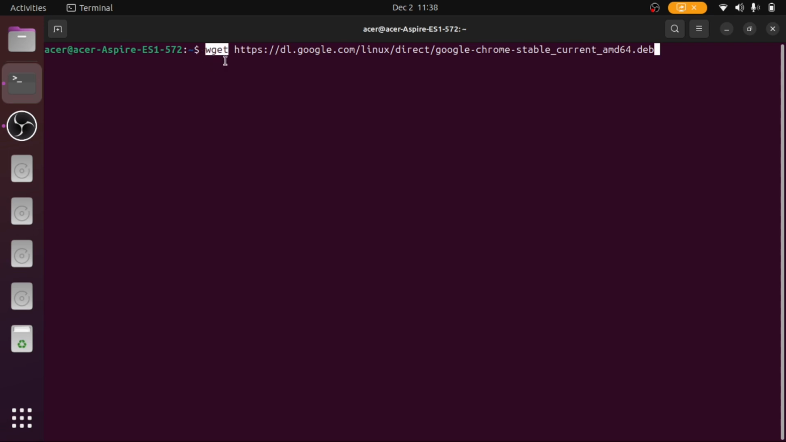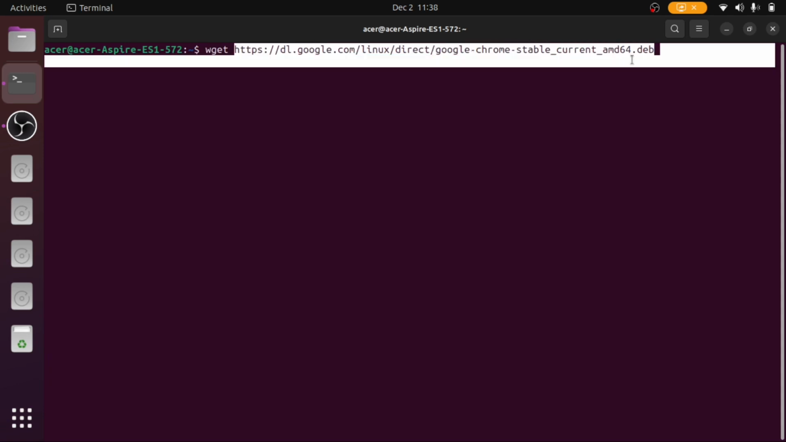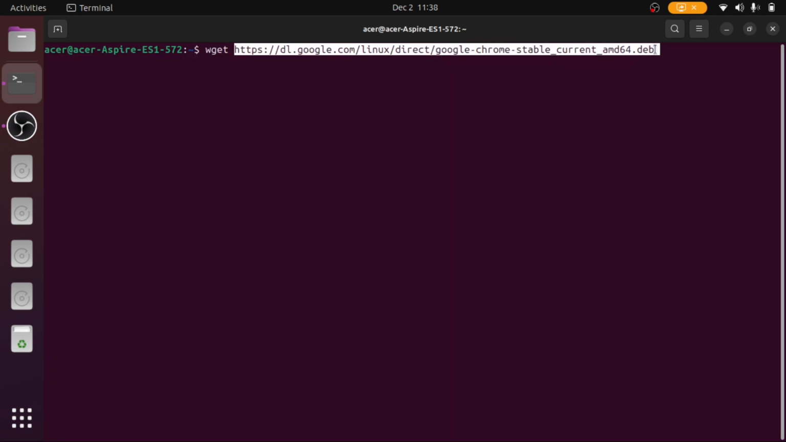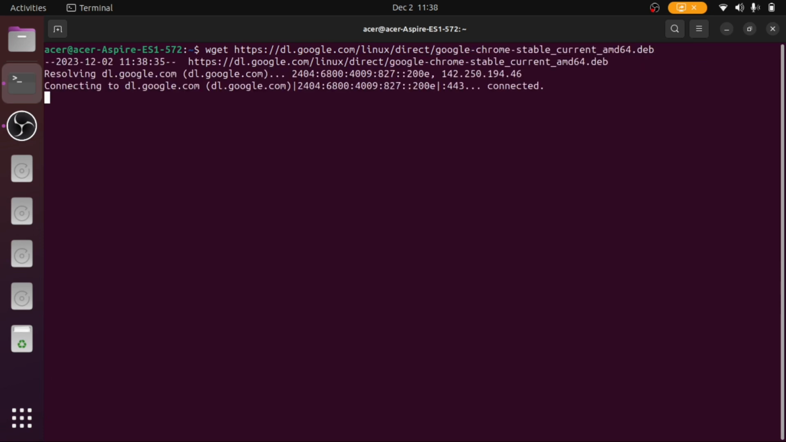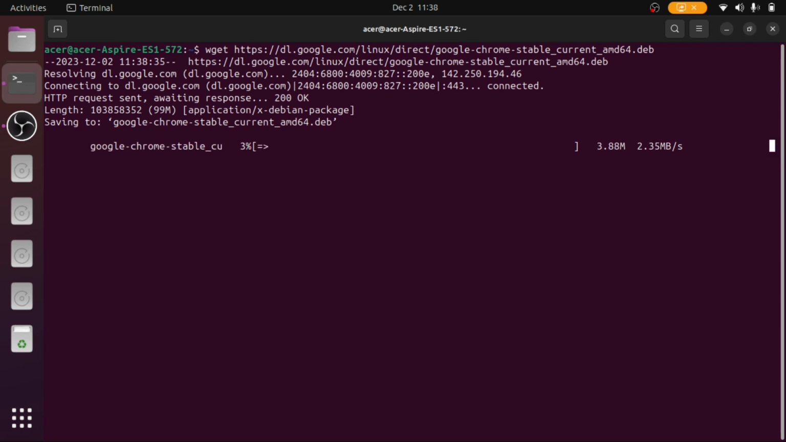Here wget is the application name, and this is the URL. Here in this URL, the file name is google-chrome-stable_current_amd64.deb. This is the package name for the Google Chrome installation. We will press enter and it will download the package. It can take a while.